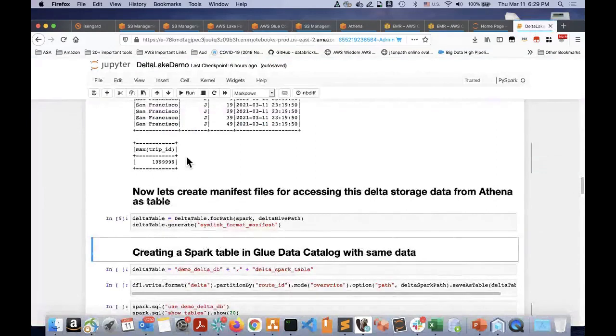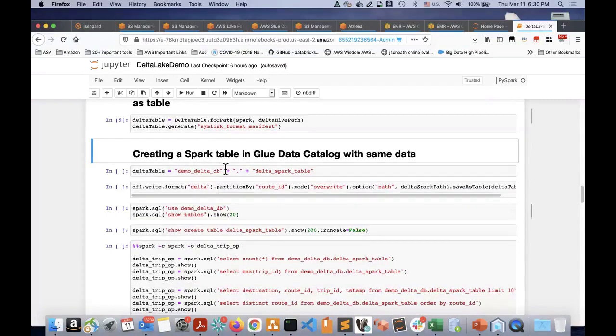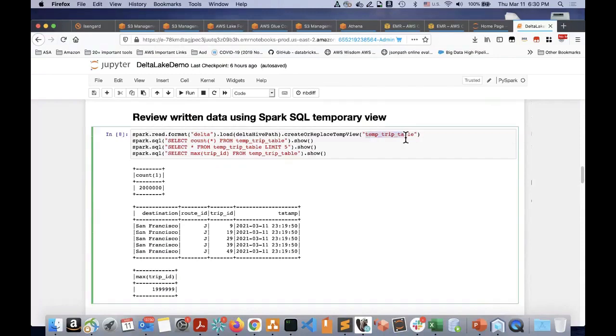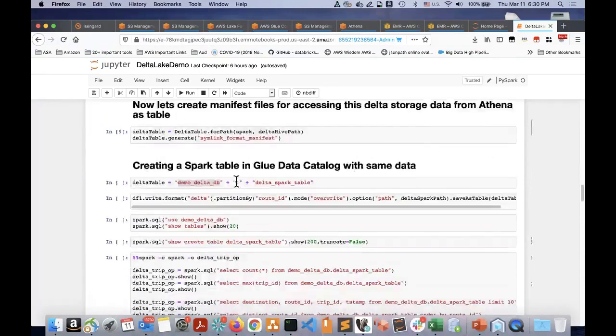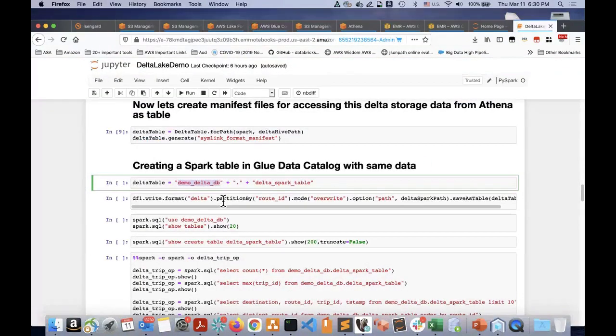So going back to the notebook, EMR notebook, let's also create a Spark SQL table, or the Spark table, right? So we already have the database. Now remember, this was a temporary view or table in Spark, but I am now talking about creating a table in the Glue data catalog, which is more like permanent in nature. It's still an external table. So this demo delta DB is the database in the Glue data catalog, as you saw. So I'm still creating a Spark table over there.